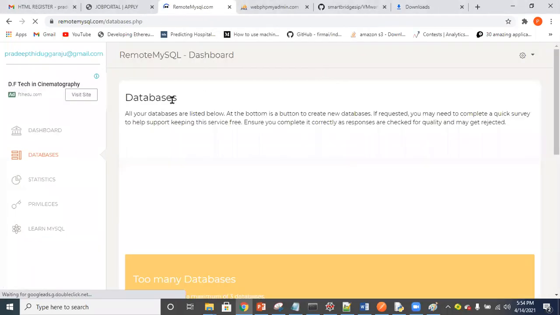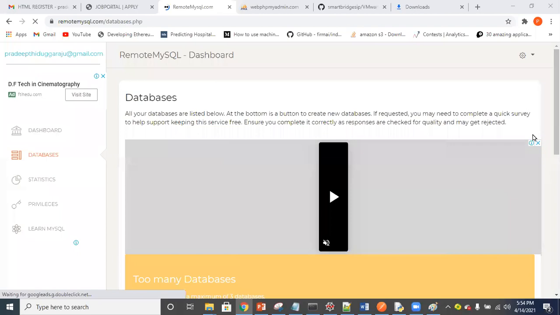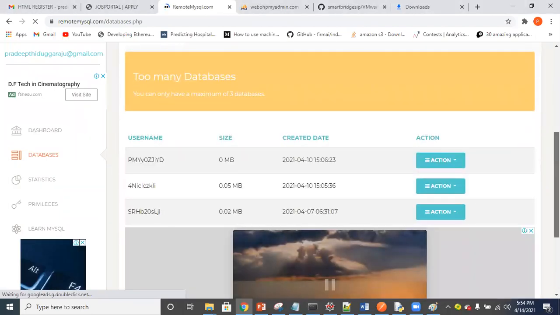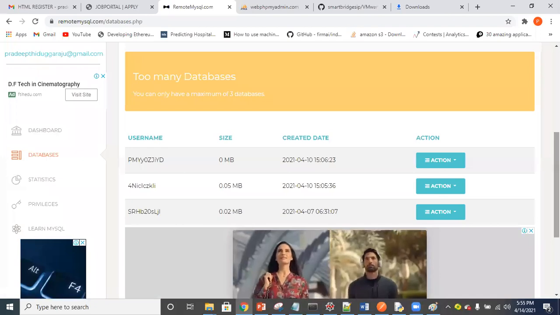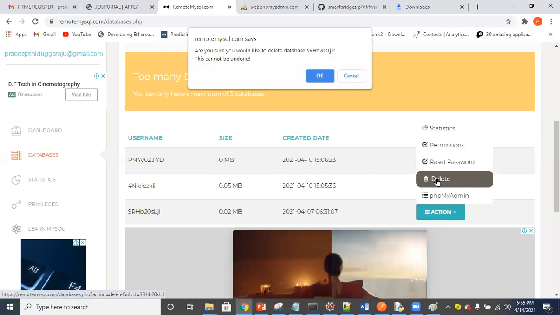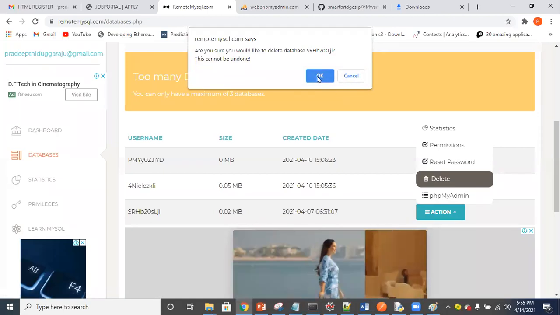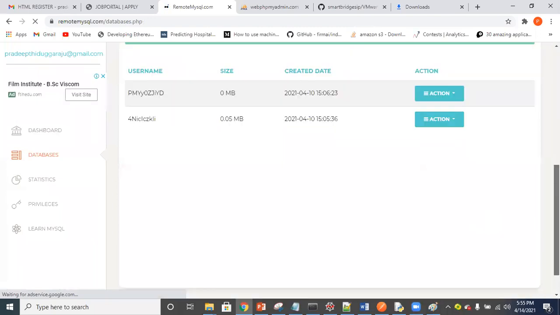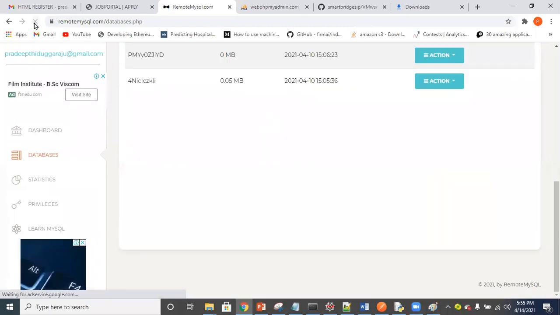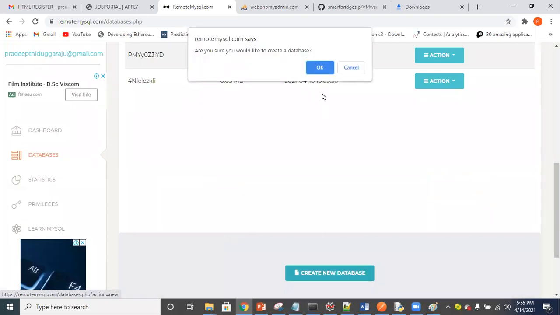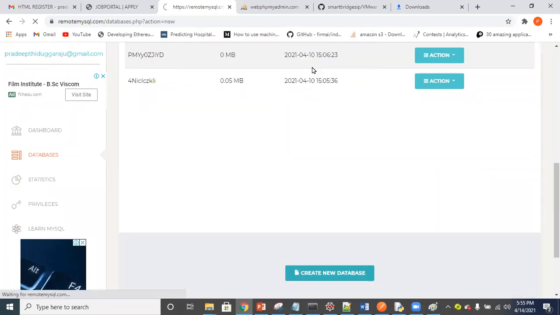As soon as you have created a database, scroll down. It says you can have only a maximum of 3 databases. So let me first delete my database. I'm just deleting this database. All right. So I'm scrolling down and I'm just creating my database. Yes, I'm just clicking on OK.